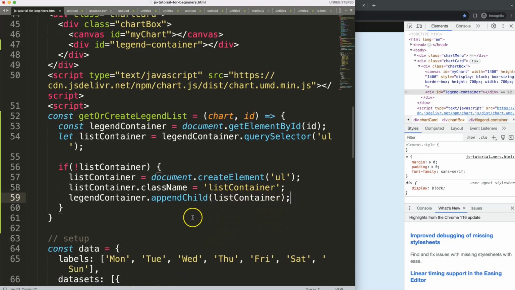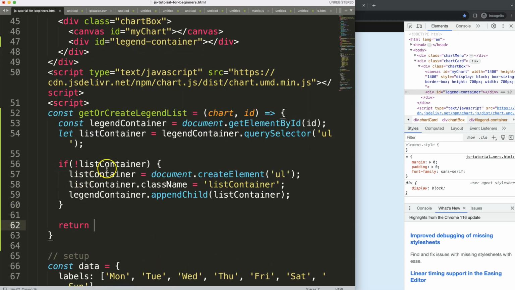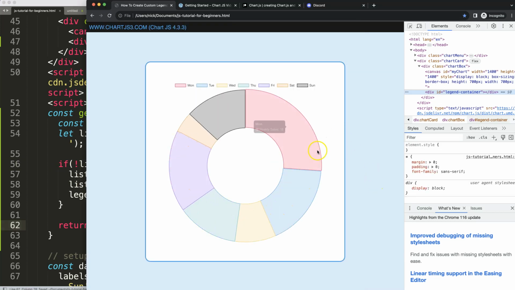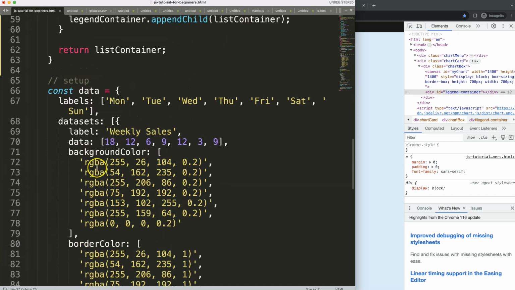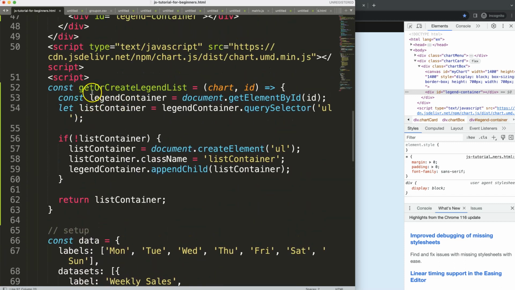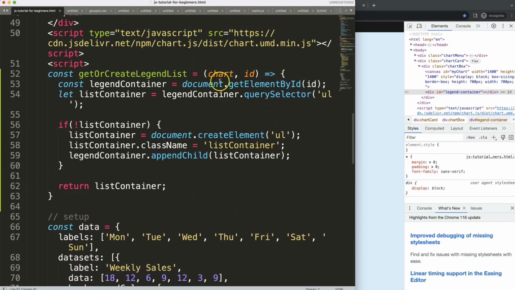So if I do this now, of course what we have to do here is make sure we return whatever the list container value would be. Save that, refresh right now. Is there anything? No. And the reason why there's nothing yet is because we did not trigger the function. So what I can do here right now is say constant unordered list, and just get specifically the items here, basically this function. I'm going to trigger this function, and remember these parameters, the chart and the ID name.